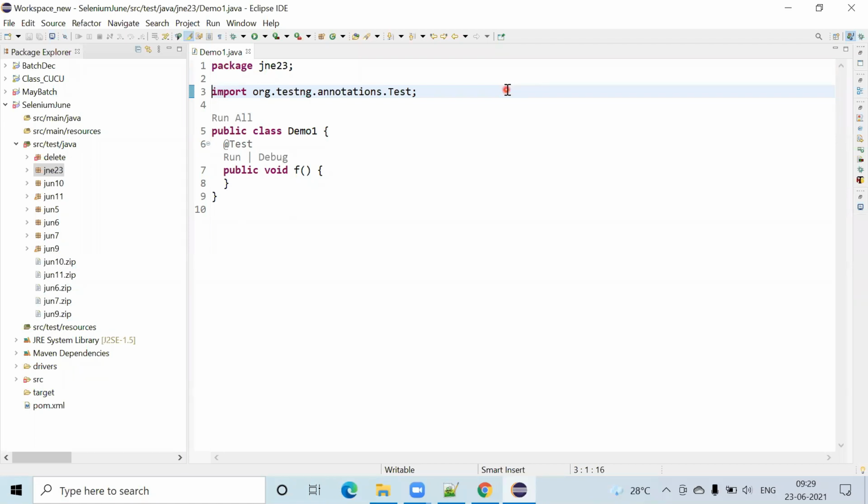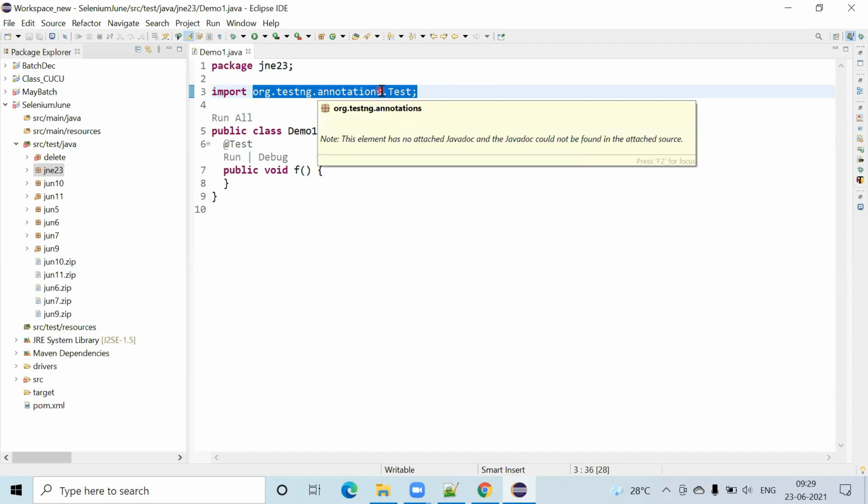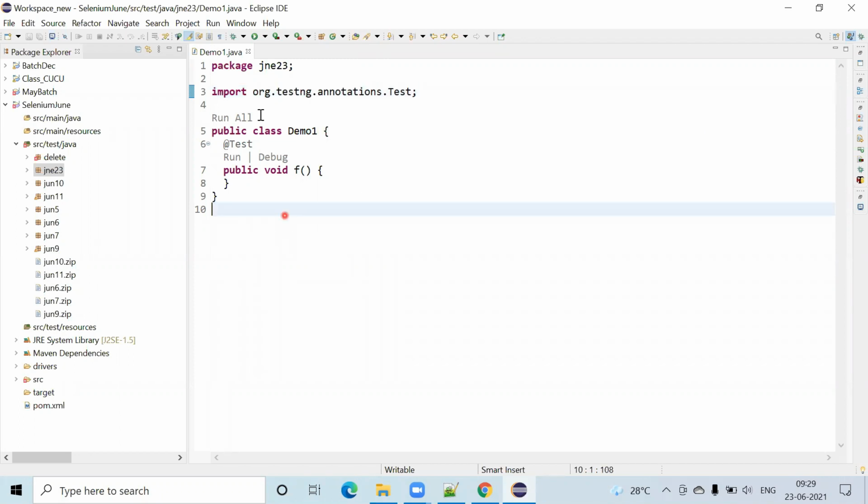So how do I do that? I wanted to import the features of the TestNG. It can be done actually. So how it can be done? Like this, org.testng.annotations.Test. When you add this one, you can use one of the features of the TestNG. So what is that one? I'll show you now.